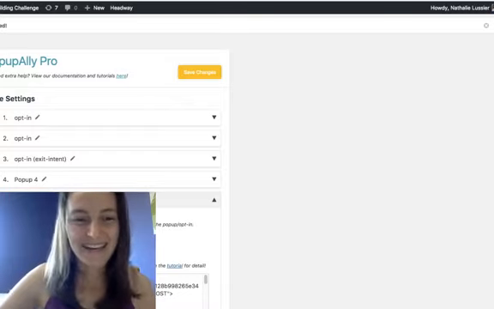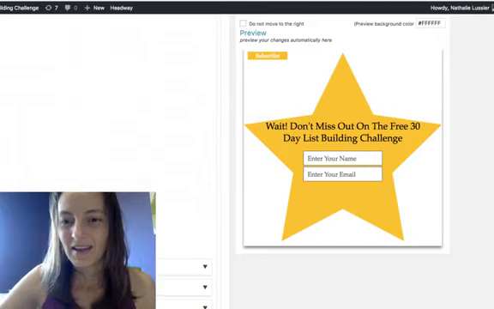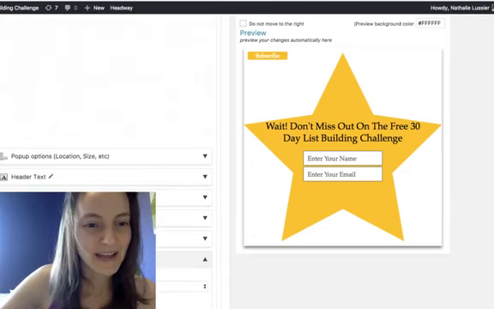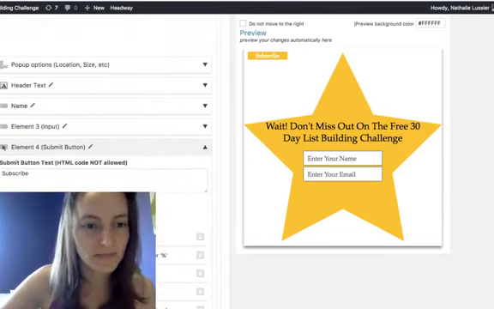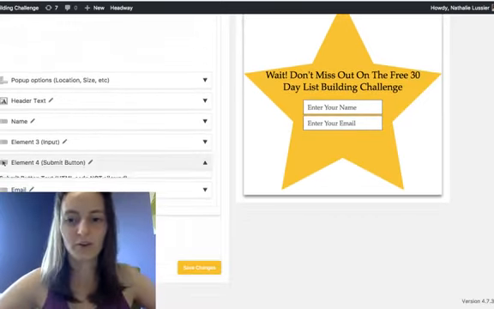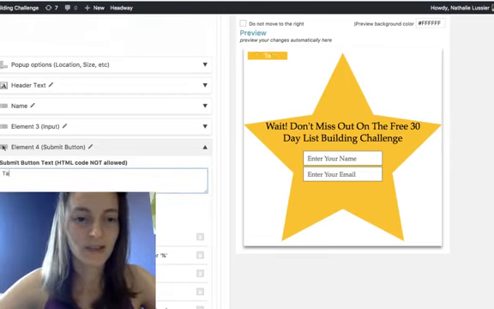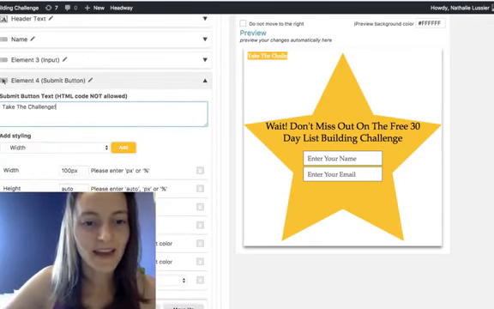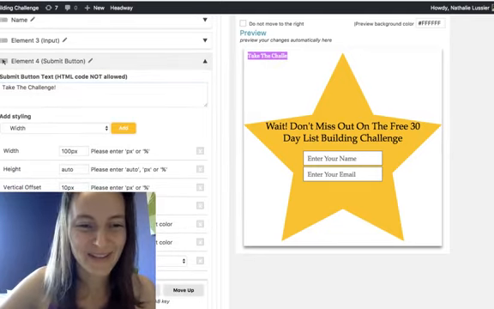Okay, so let's go ahead and continue building our opt-in. We're getting so close, I might as well just finish and put in our submit button. So I'm going to select element 4, which is the one that we had set up as our submit button. I don't think I need to change the title here, but I will change the word subscribe to, you know, take the challenge or something like that. Okay, so as you can see, it's right up here. I'm going to want to move that again, and I'm actually going to change the background color because it doesn't make sense to have yellow on yellow like that.